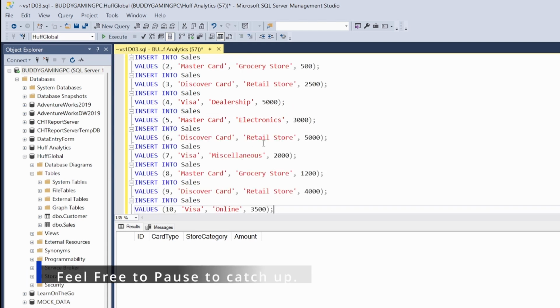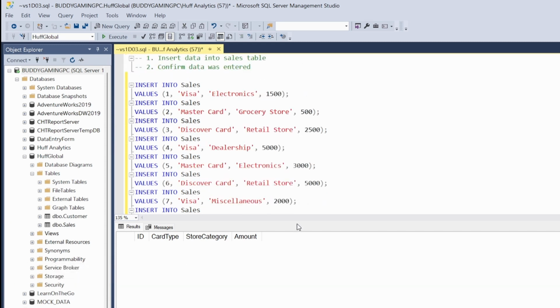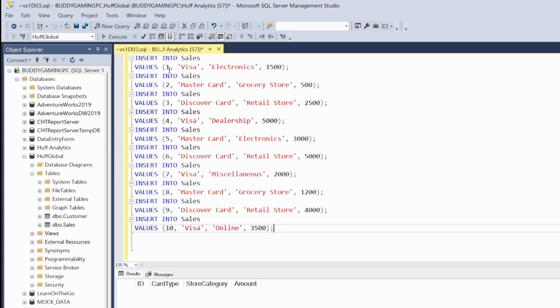So now we have entered in our 10 rows. Let me scroll down a little bit. Now we have entered in the data that we want to insert into our sales table, and we have exactly 10 rows. What we've basically done was cycle through 3 different cards: the Visa, the MasterCard, Discover card, Visa, Master, Discover, Visa, Master, Discover, then Visa. Then we cycled through a few different store categories, which is electronics, grocery store, retail, dealership, miscellaneous, and online. And then we just chose some different amounts so we can play around with some numbers.